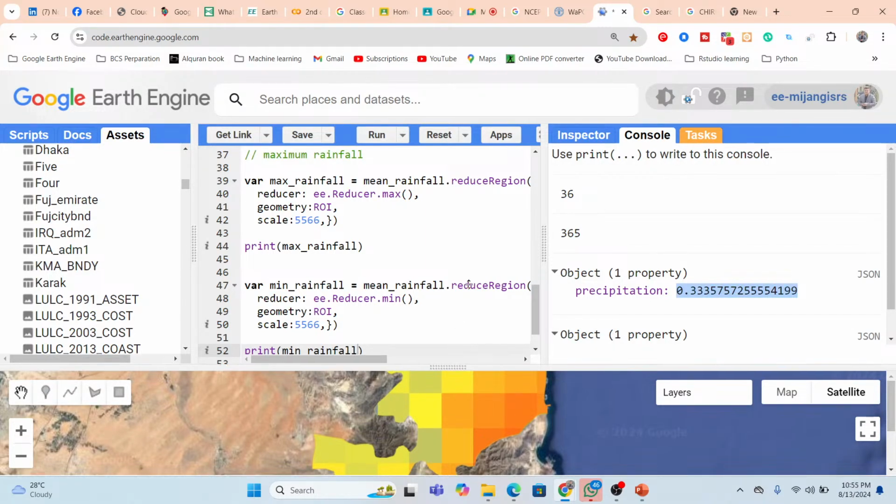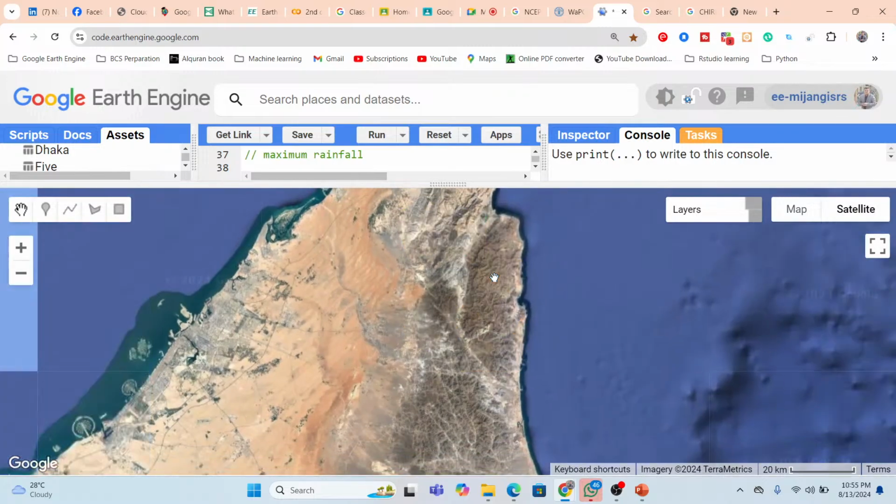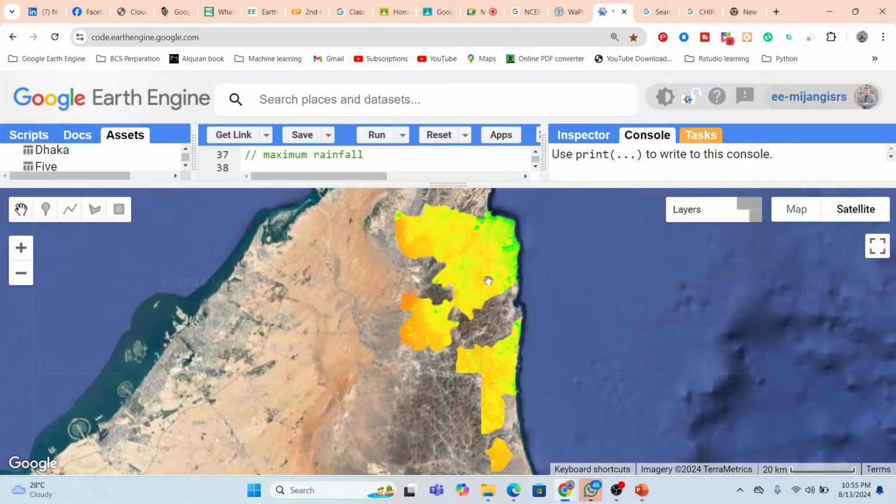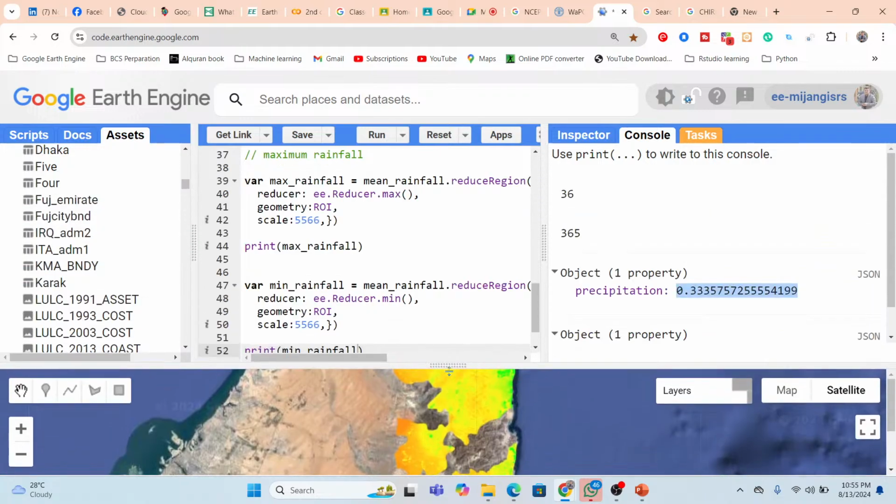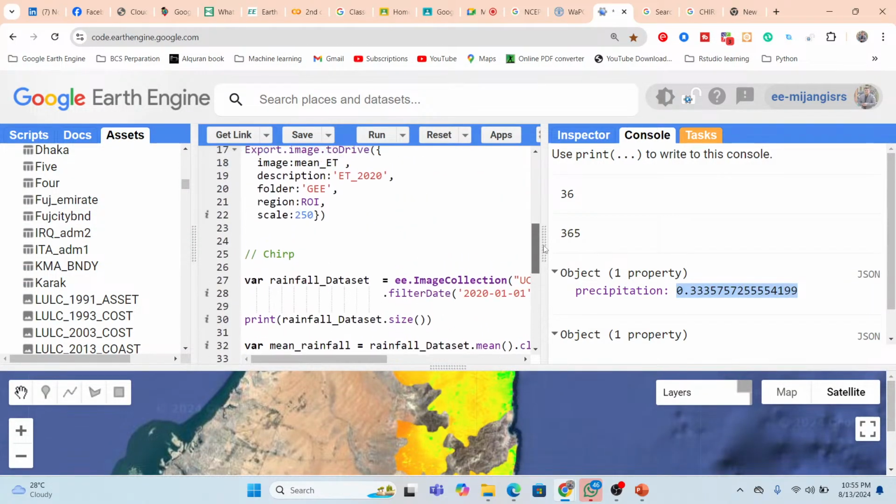Okay, and this is the visualization. We can get it look like that. Okay, and when you export it, same code we have to use in here. Yeah. So this is the code.